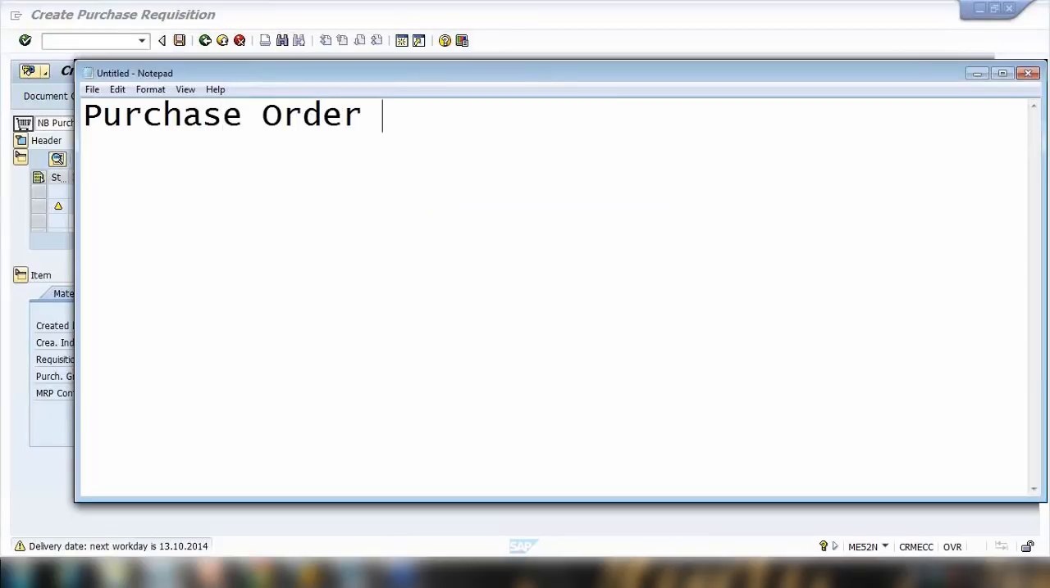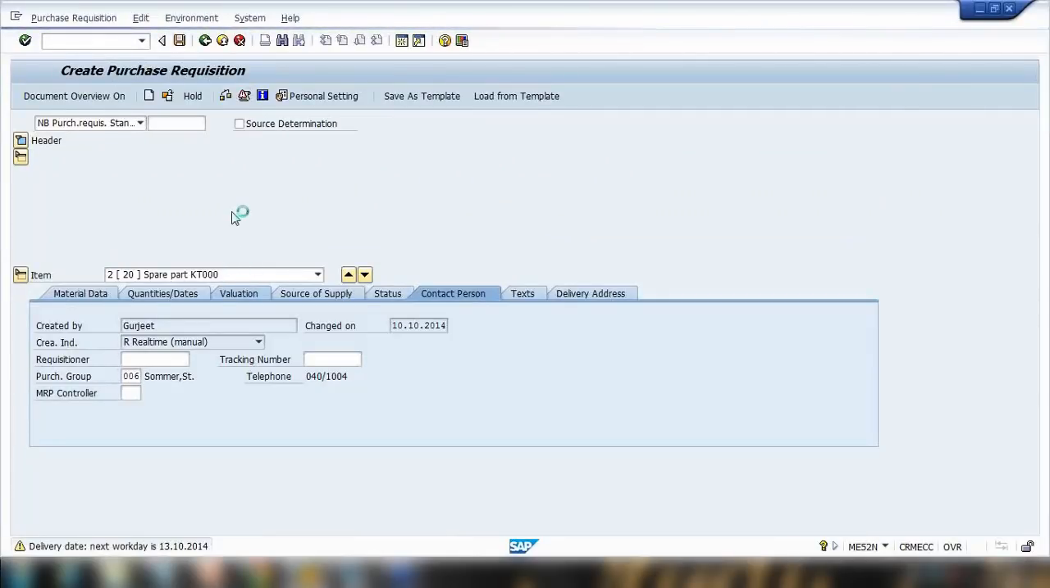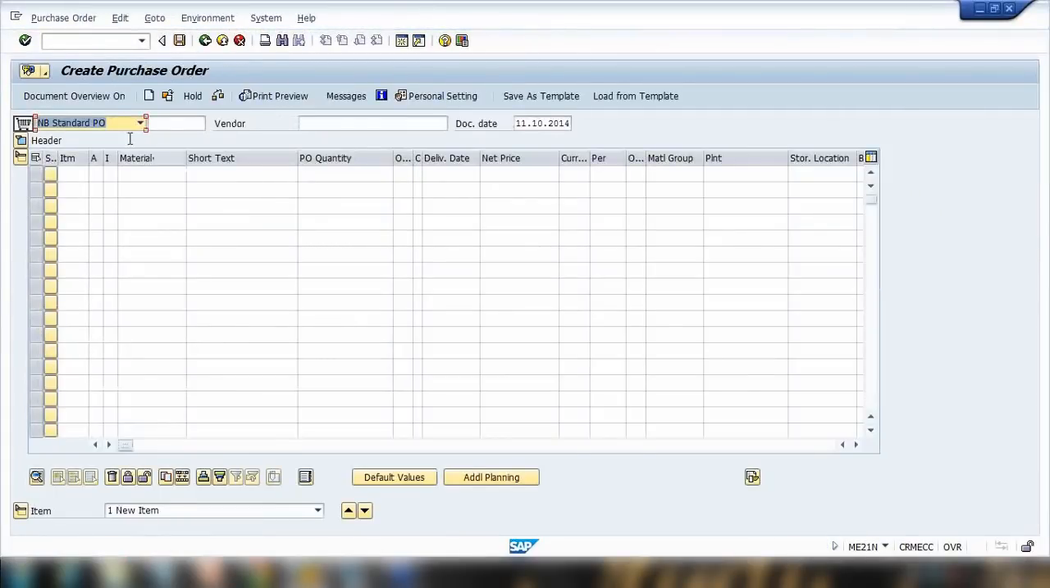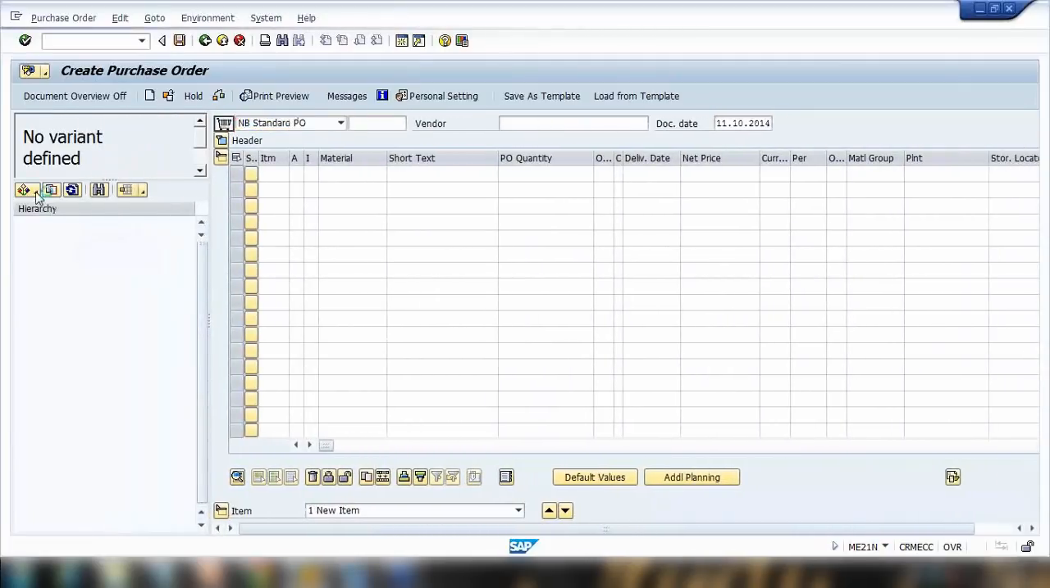Purchase order transaction is ME21N. So I can go to /n ME21N, and here click on document overview on. So when you click here, then you can click on this little button here and select variant.